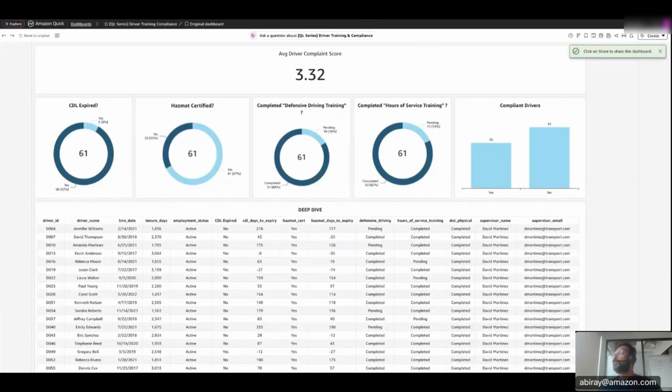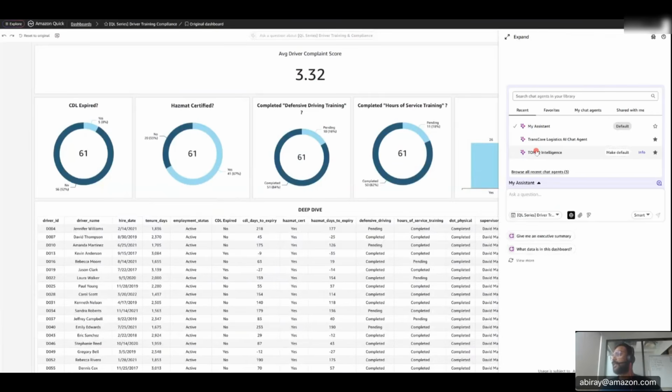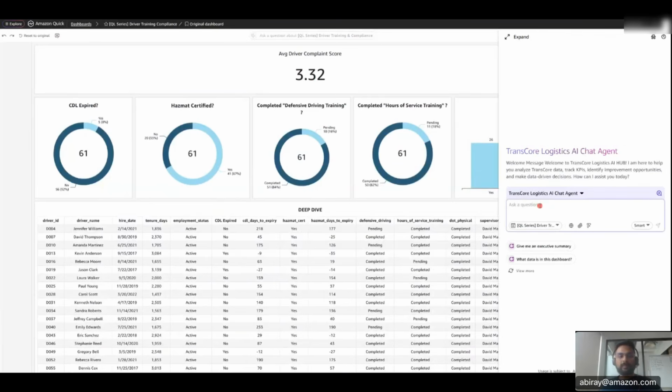Now, let's quickly jump on to analytics. So let's say I'm on this dashboard, right? And I want to analyze this. So I'll just again open the chat option. I will select my chat agent. And let's say now I want to know, why is my driver compliance score so low? What main factors are contributing towards it? Why is it so low?